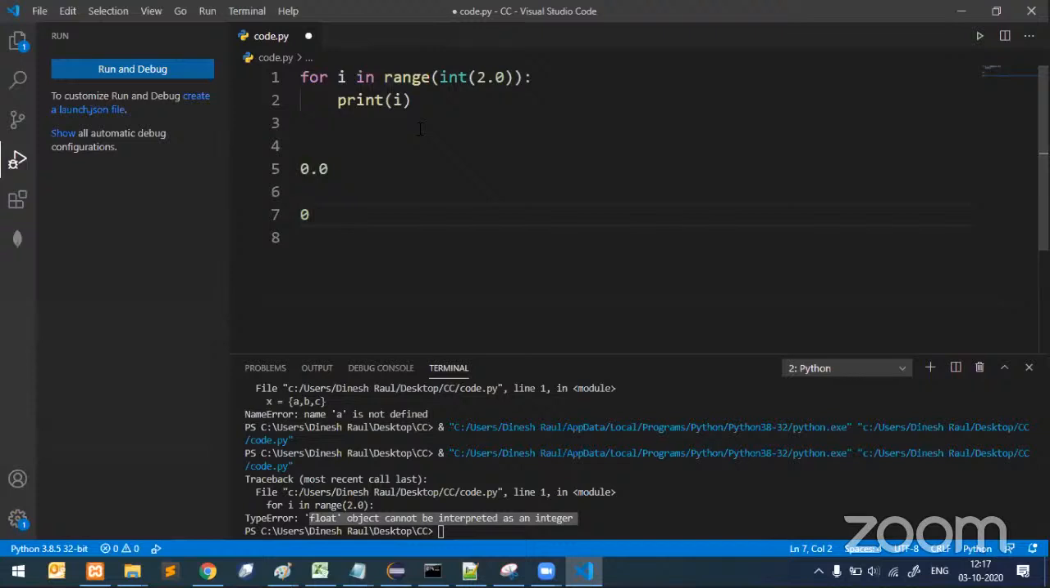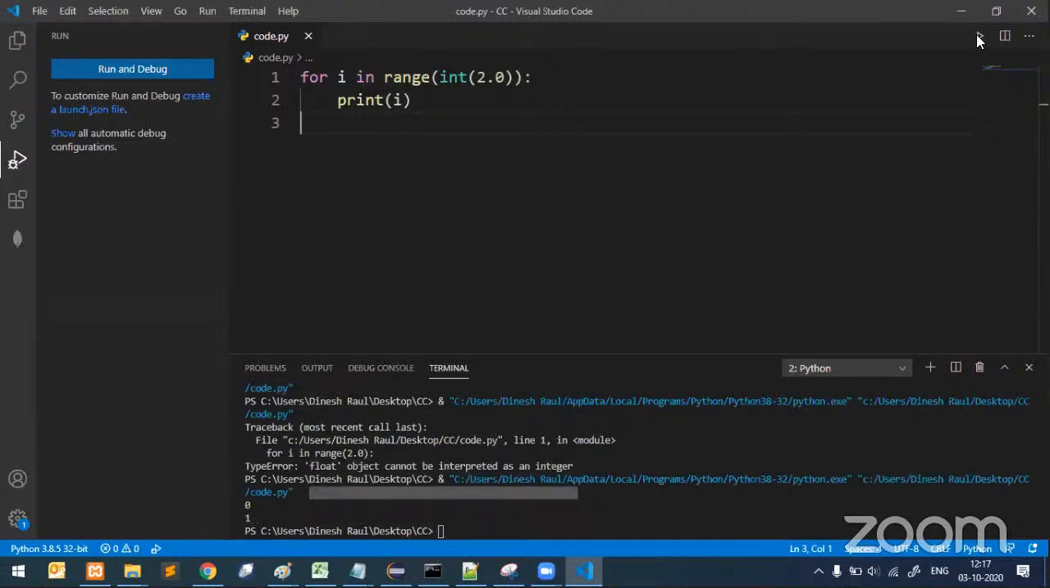Shivam is telling it is an error. Okay, need to check with the output. 0 and 1. Yes, it is 0 and 1. Okay, because it is getting the type integer, and range always takes arguments as integers.